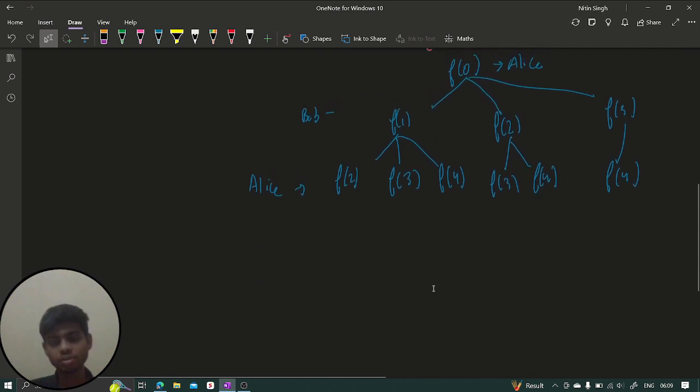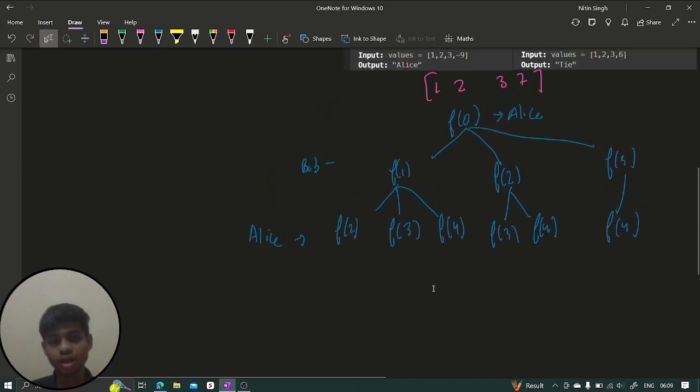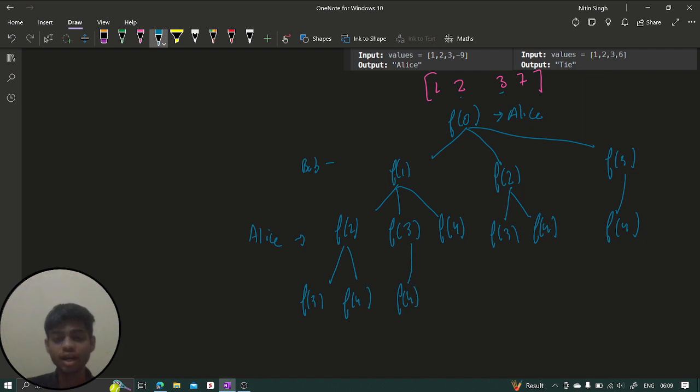Let me scroll up a little. Okay, and here, if Bob has taken one, we are at the second index now. We can take one, so we can reach three. We can also take two. For three, if I am here, I can take one pile and reach index four. I can't take any more piles, right? And here also. This is the simple recursion tree. I hope you understood this.